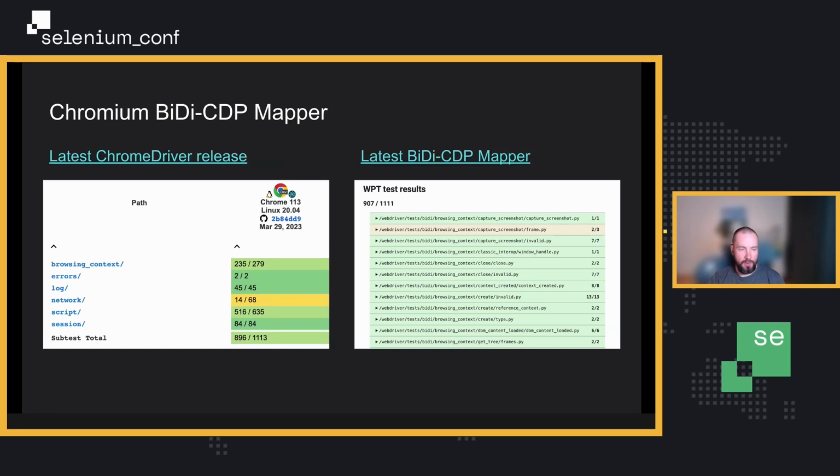As I mentioned, the CDP mapper is an upstream project for ChromeDriver, and as such, we have the latest ChromeDriver release data on the WPT, and you can take a look at this link. I will share the slides later on. So that's how our current WPT state looks like with the latest ChromeDriver release.